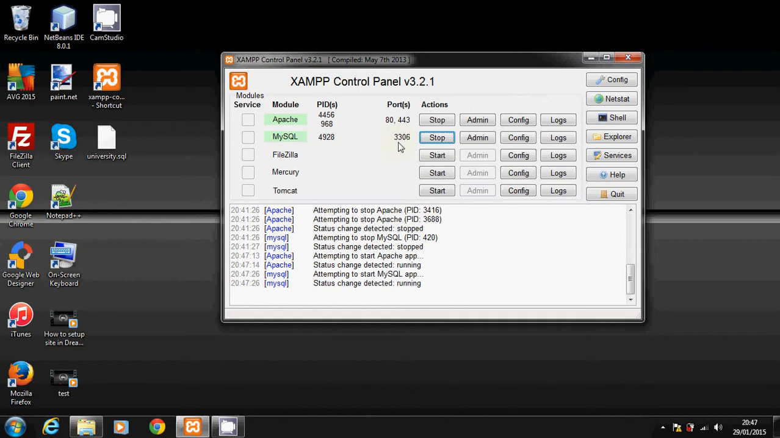As from the last class, we already have created a database called University. Our today's objective will be using Dreamweaver. We'll be creating a form, and through that form we'll be inserting data into the staff table of the University database. So let's have a look at our database first by clicking on the admin button of MySQL.